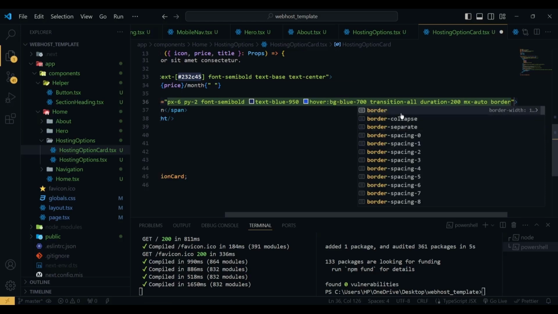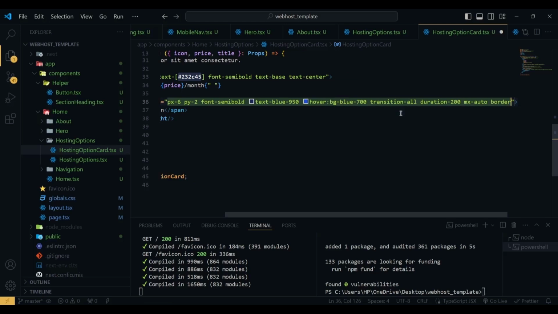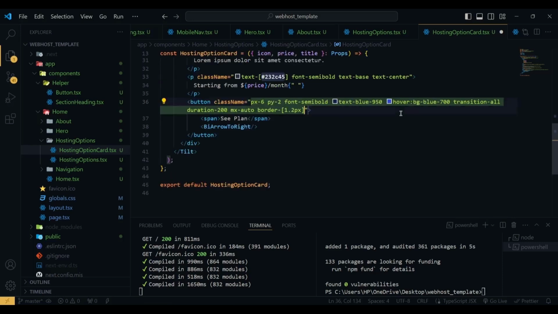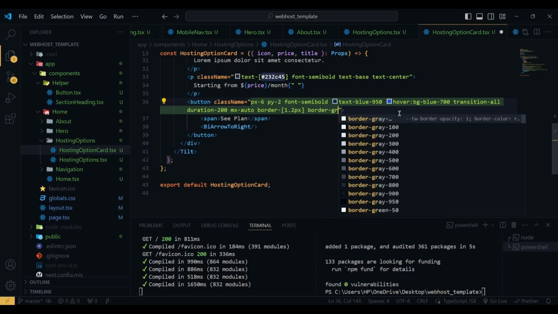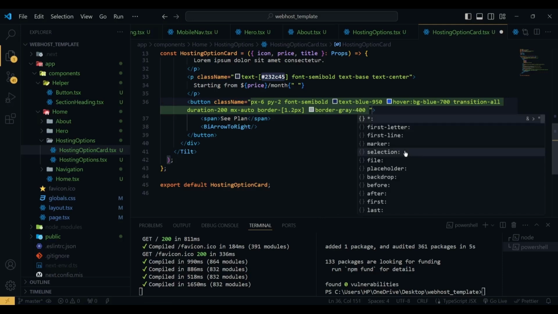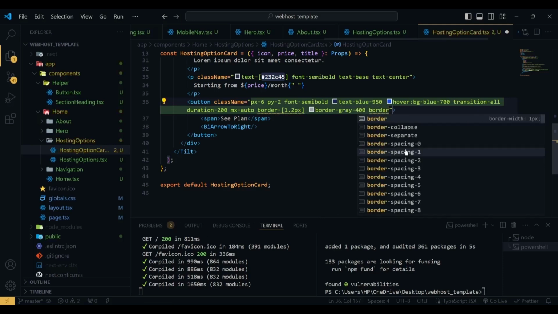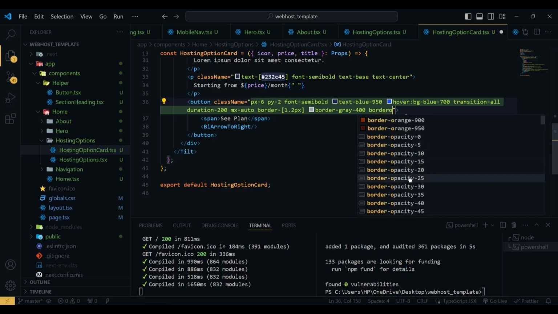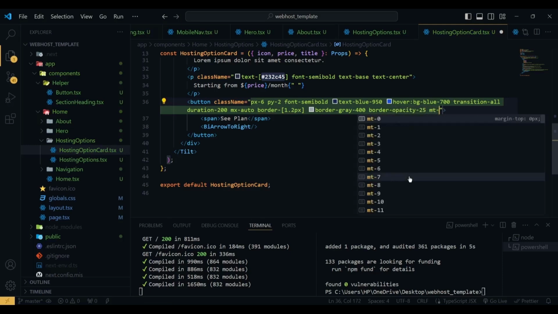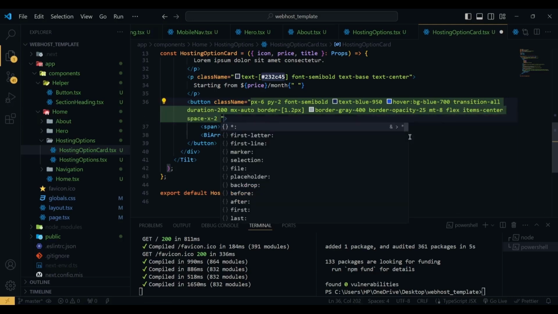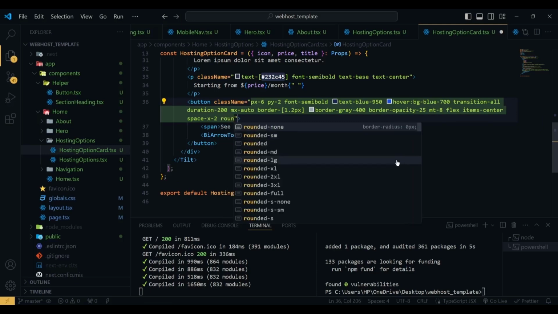mx will be auto, border will be 1.2 pixel, border color will be border-gray-400, border opacity will be 25, margin top will be 8, it will be a flex, items will be center, space-x will be 2, and rounded-lg.